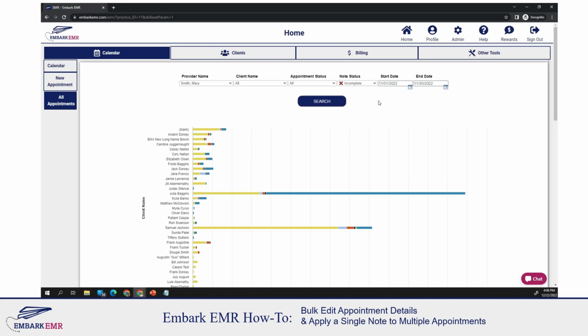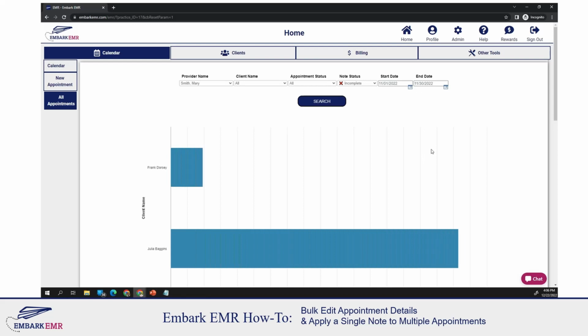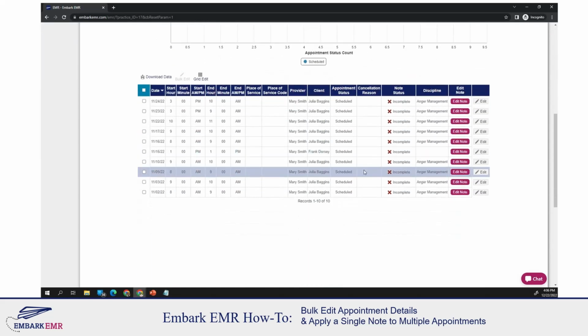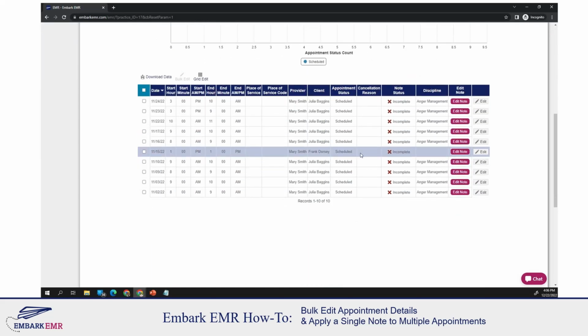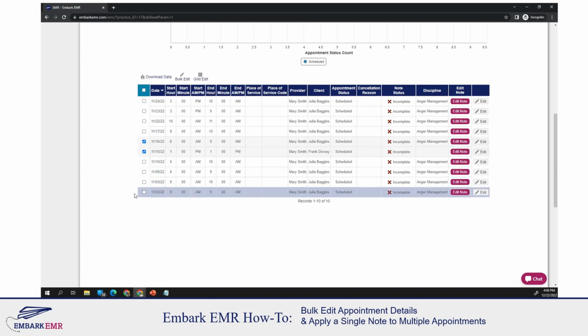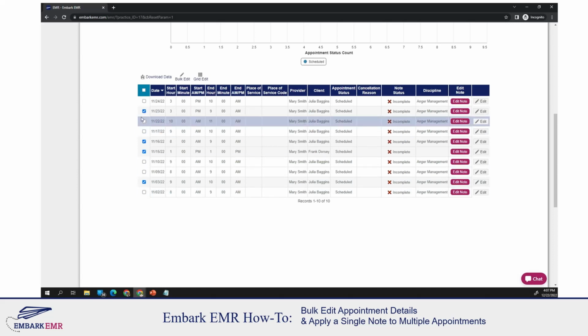I'm going to click search. This will help reduce the number of sessions and notes that are here. So what I want to do is, let's say I'm going to take this session for Frank Dorsey and this session for Julia. You can actually select as many of these appointments as you care to, just by checking the boxes here. Then we're going to click bulk edit.